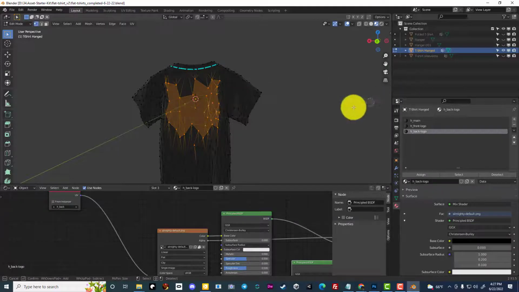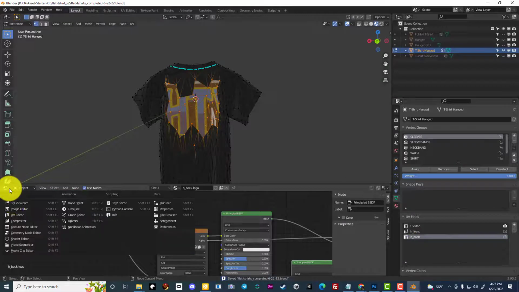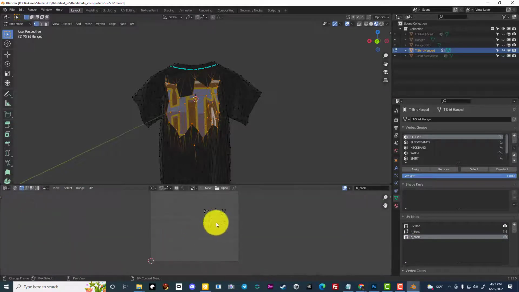Okay. So now right click in order to release the tool. Make sure that you have H back logo highlighted and then hit assign. And we can see the Almighty logo in there starting to come in. Check, make sure we've got H back selected, and now we can switch over to our UV editor.